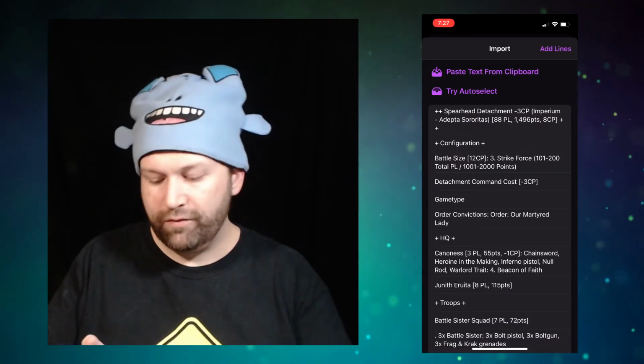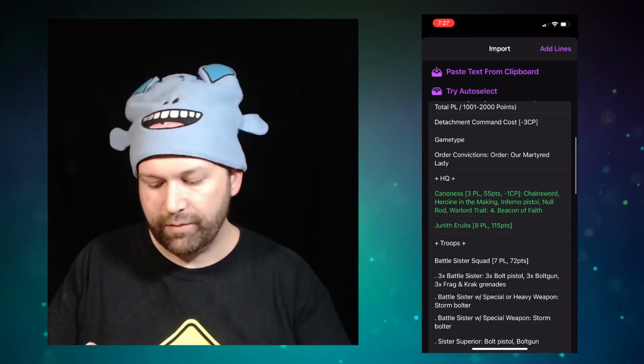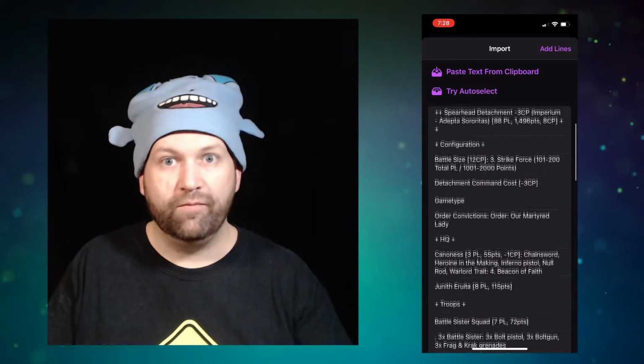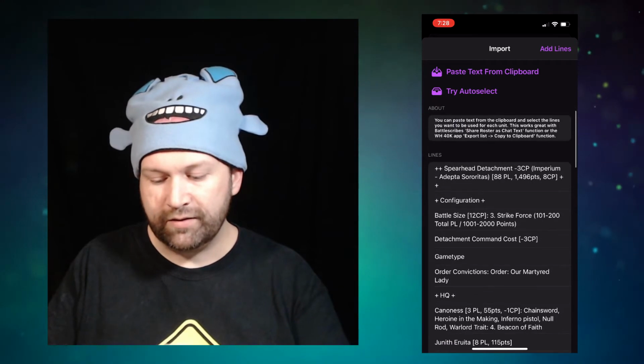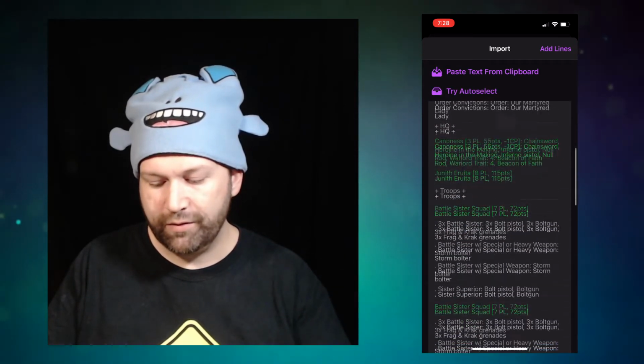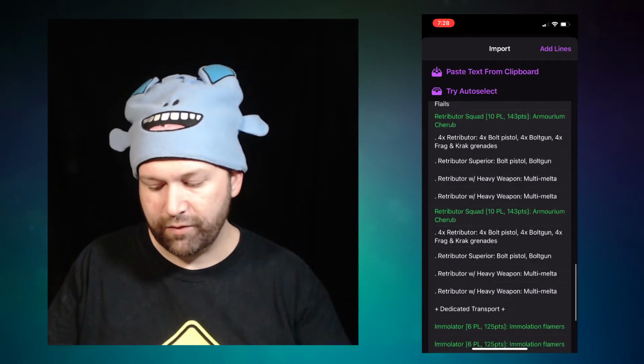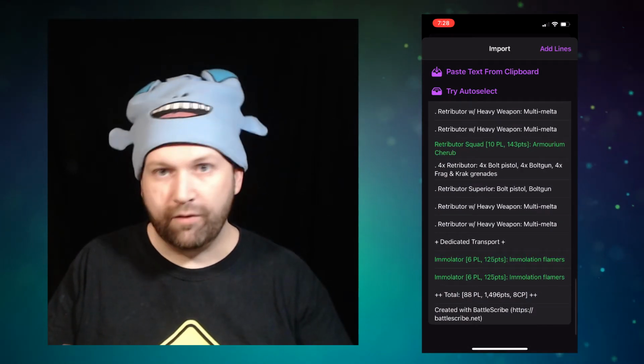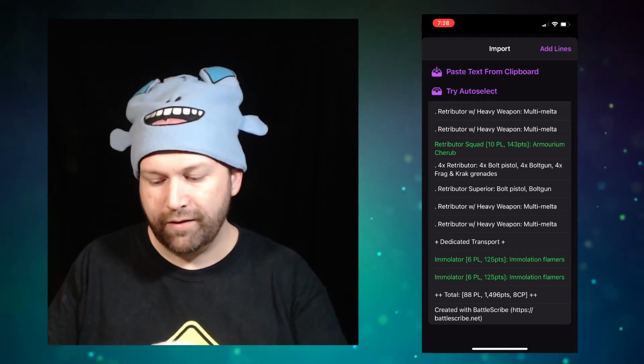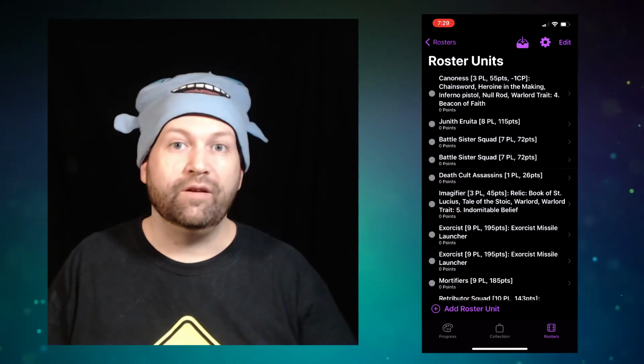Now I can either go through this and tap on the lines that I want manually to select them for adding, or I can hit this try auto select button, and that will do its best to find the correct lines. So I'll just go through and check that. Everything looks okay, so I'll select add lines. Okay, great, so that's all my units added.